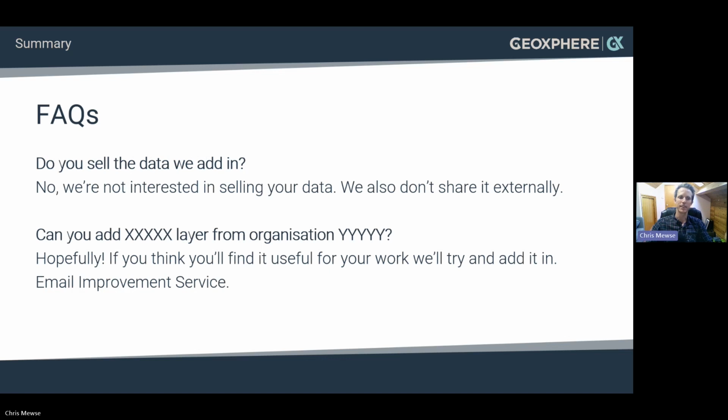Do we sell your data? No, not interested in that. We're not selling your data. The data is yours. And we get a lot of questions saying, I'd be really interested in this piece of information from this body. Let us know what you would like to see in the software, and we can try and add it in. Obviously, some organisations are more open, some more closed, some have licensing restrictions. We'll just do our best with it. But contacting us through the K-Hub or going direct to Improvement Service is a good idea.